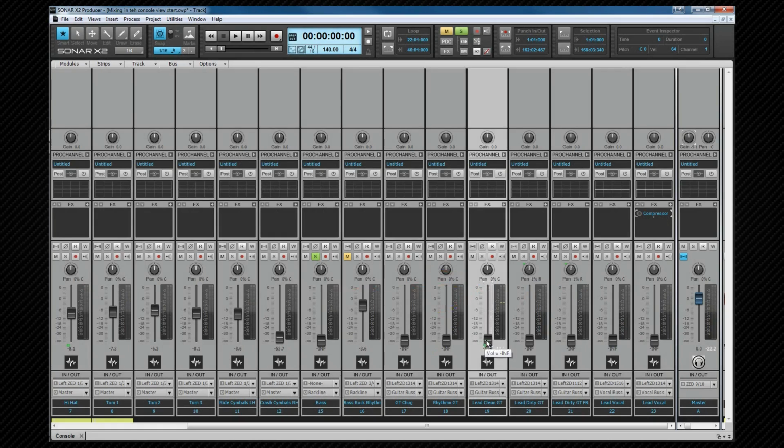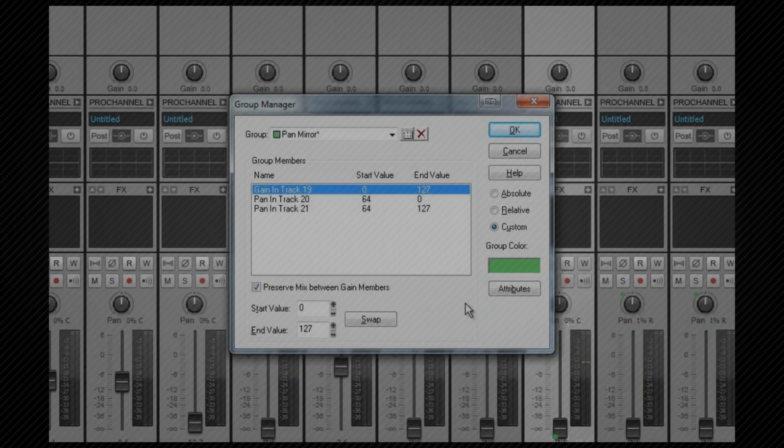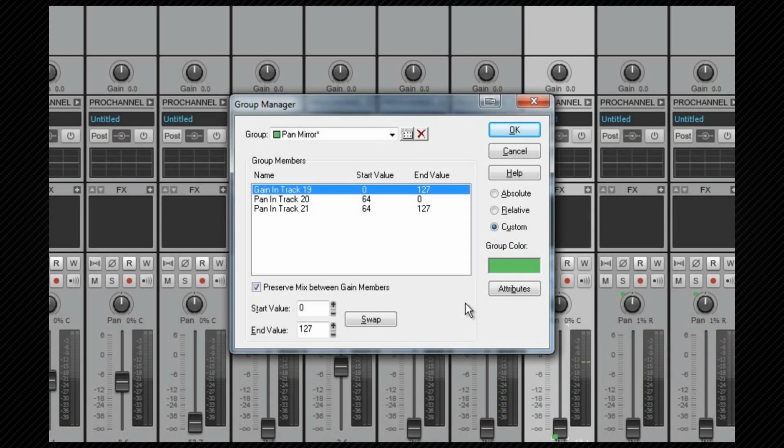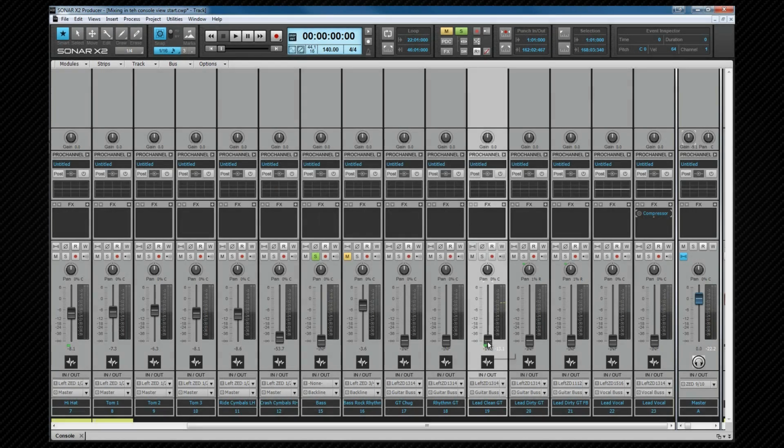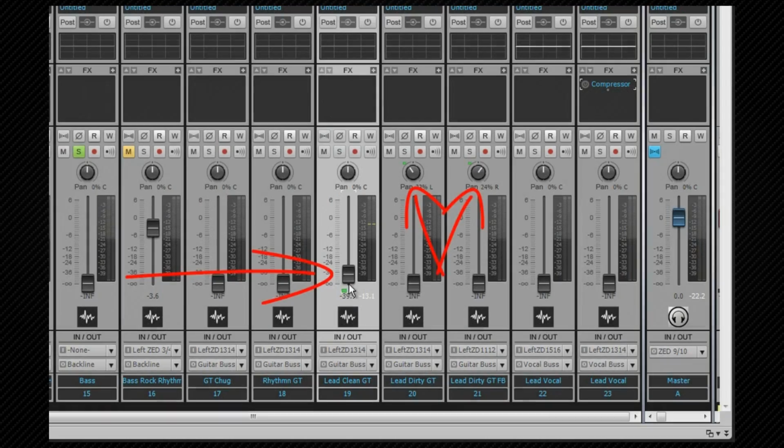I can adjust that by reopening the group manager. I'm probably never going to want the guitar much above half volume, so I'm going to set the end value for the gain at just under half, about 60. Now we'll see when I move the fader, the pan controls will move much quicker, and by the time I'm halfway up, they'll have panned fully left and right.